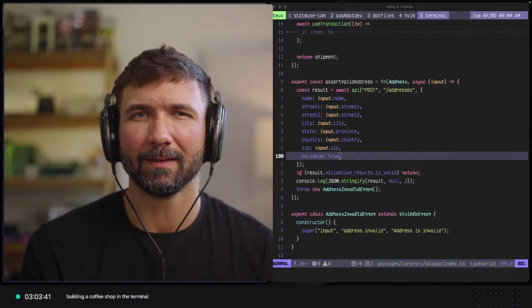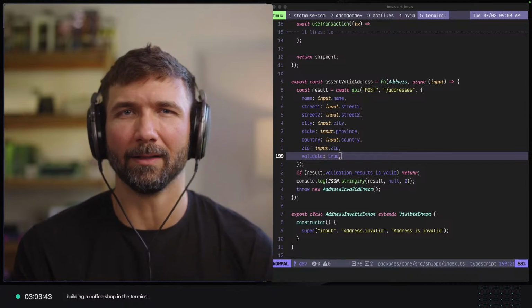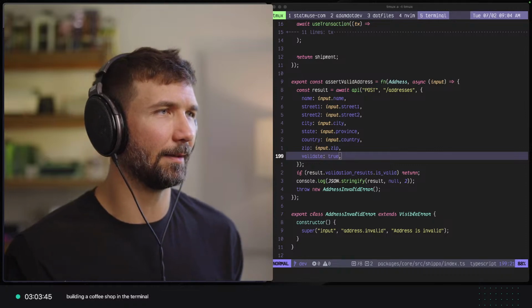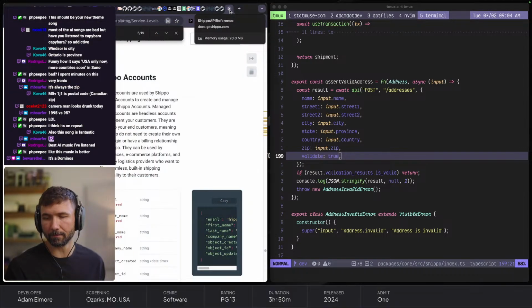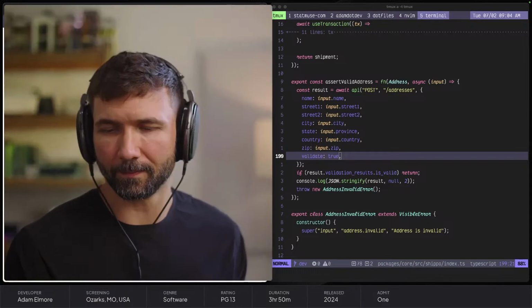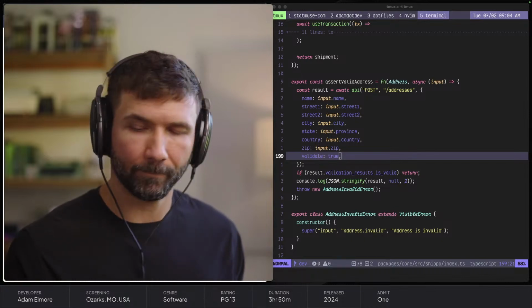Best AI music I've listened. Like this music is better. It's a Dominoes. Okay, let's do this. Let's kill this music. Let's play our music. Let's play something a little more upbeat. Nope.